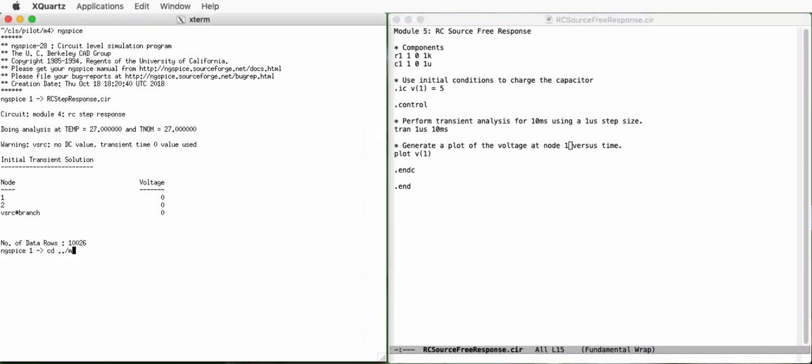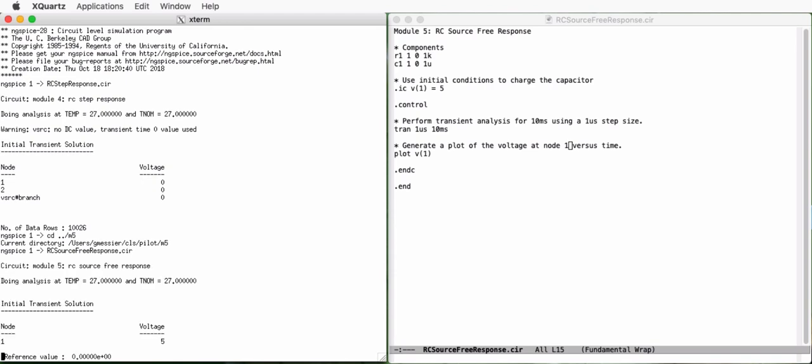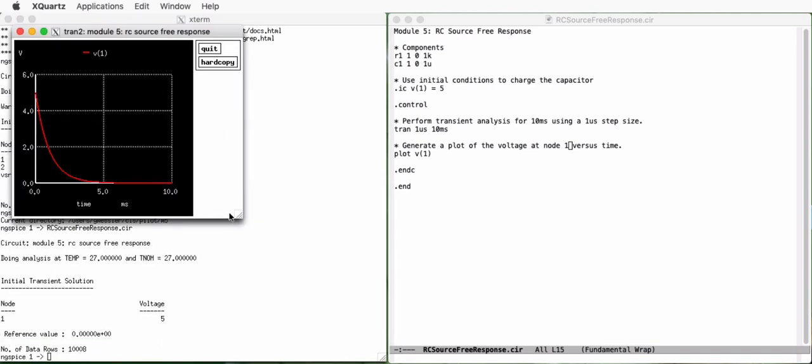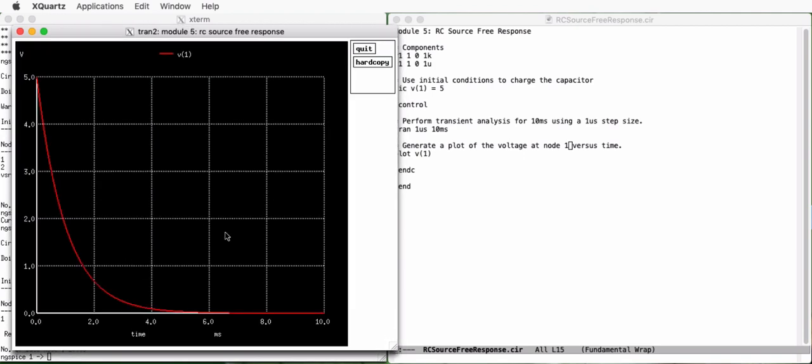And I'll just go into my other directory. And here when we plot that response, we can see the exponential decay down to 0 that our theory predicted, or the theory that we went through in our lecture module predicted.